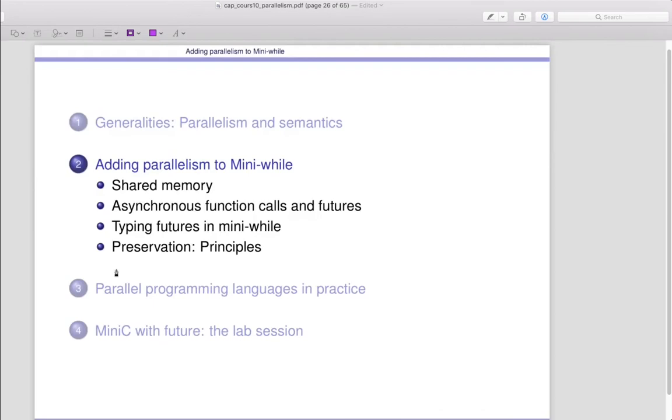This concludes this video, and next we will see how to add parallelism to mini-while. So we'll do new semantic rules, but based on the ones you already know for mini-while.